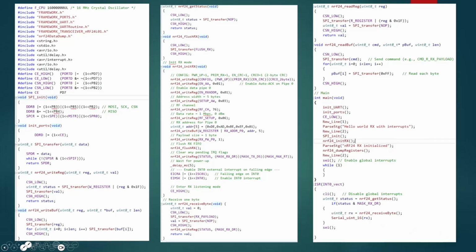This program is very similar to the one I just explained, so I'm just going to highlight the differences. I'll start by naming each routine and whether or not it has changed. SPI init is exactly the same. Initialize ports and SPI transfer are the same, no changes. NRF write register and write buffer are exactly the same. The routines NRF get status and flush receiver are exactly the same.